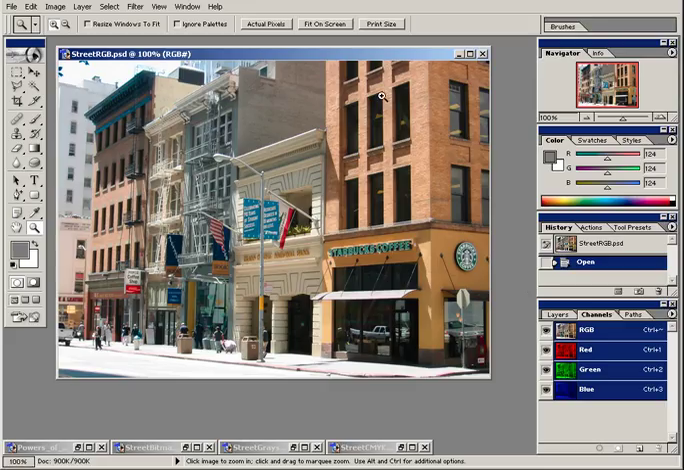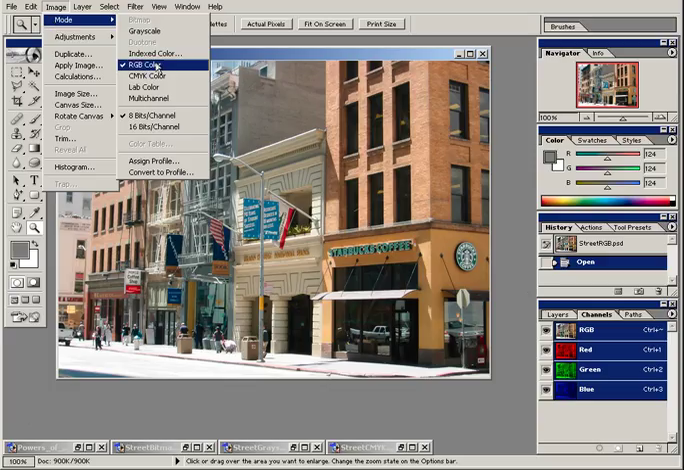Let's compare and contrast RGB with CMYK. These are two different ways of looking at color. An RGB image is made of red, green, and blue channels. You can see it's in RGB color mode.